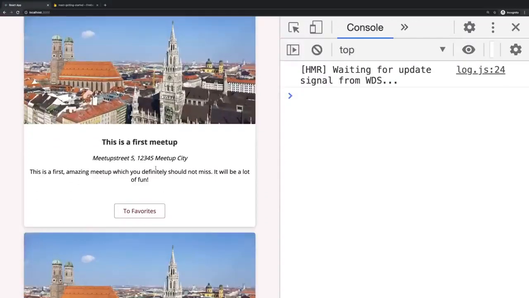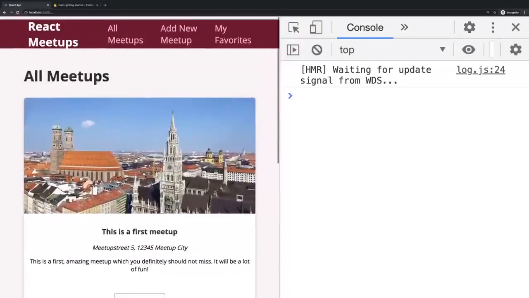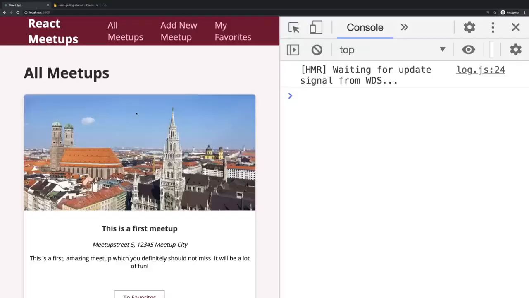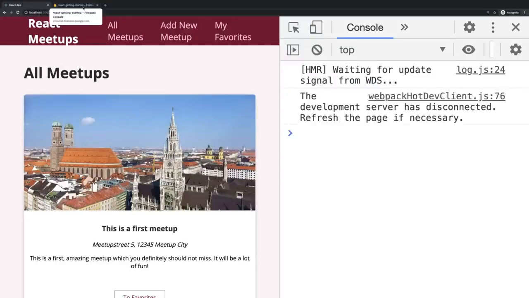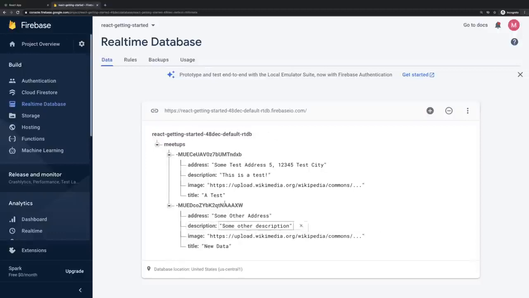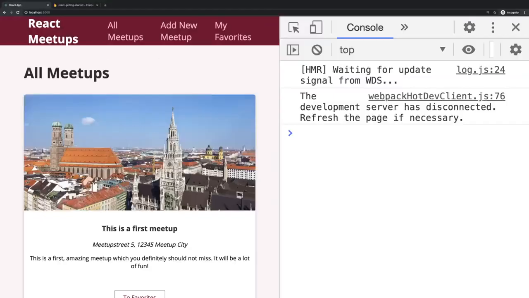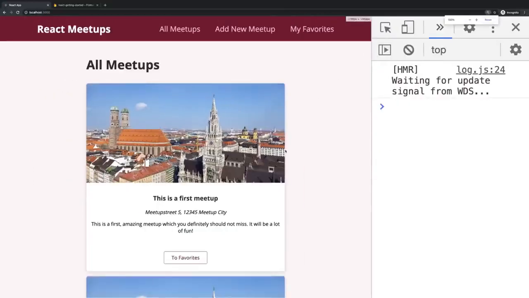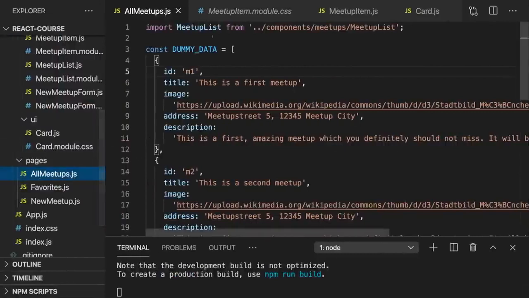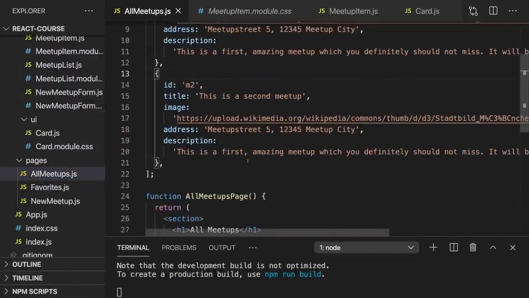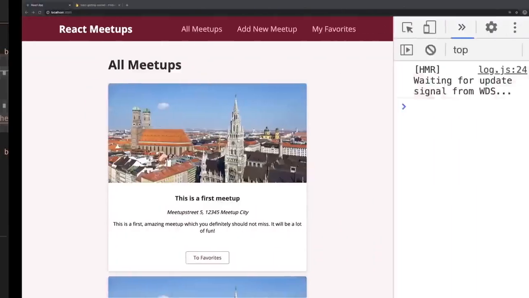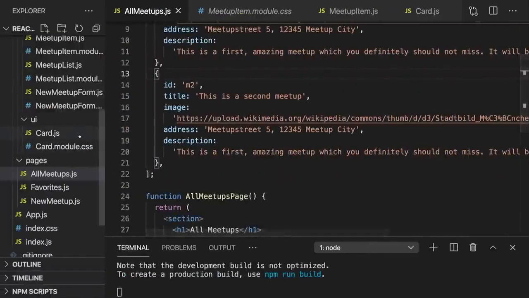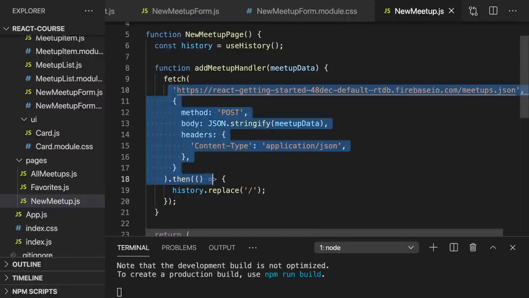Now let's make sure that the meetups we show on the All Meetups page are actually the meetups stored on Firebase, because at the moment that's not happening. So let's now make sure that we load the data we store here on Firebase into our application, into our website here, when we load this starting page. Because at the moment here in the All Meetups page, we're still using this dummy data, and that's of course not the goal. Now, to load data from our backend, from our API, we need to send an HTTP request again, just as we send one when we store data.